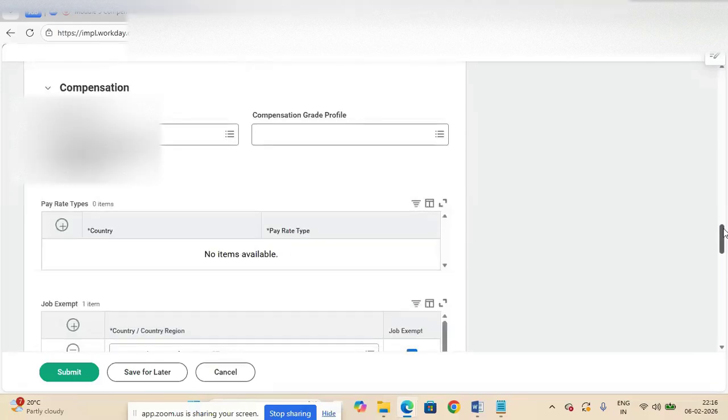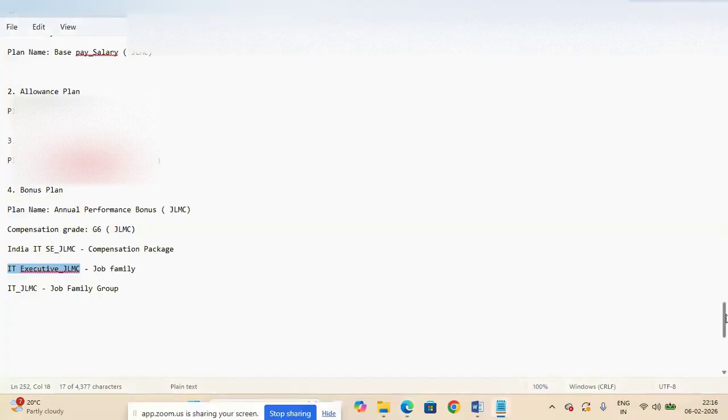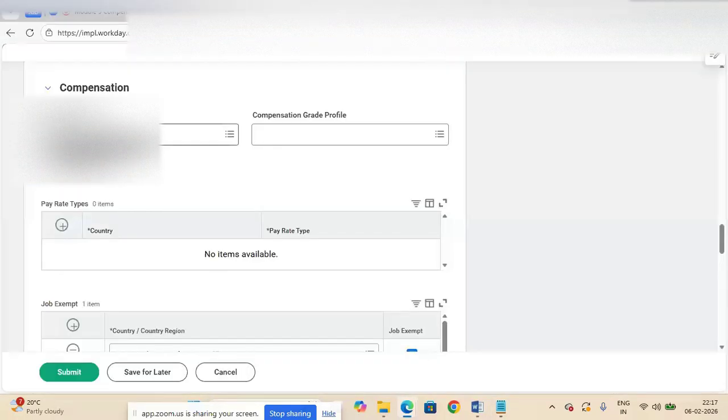Okay. Compensation grade and grade profile. Now you can mention here whatever grade and grade profile that you have created. So this is the grade that you have created, G6 JLMC. So you can put the grade over here.